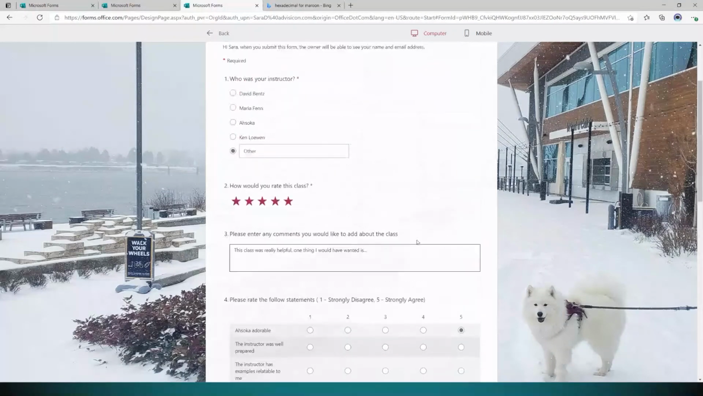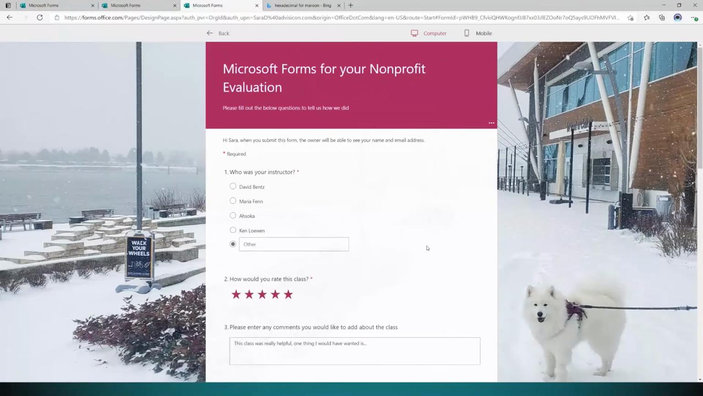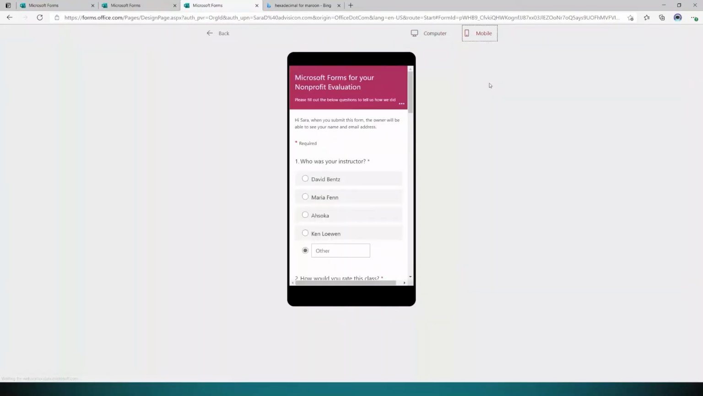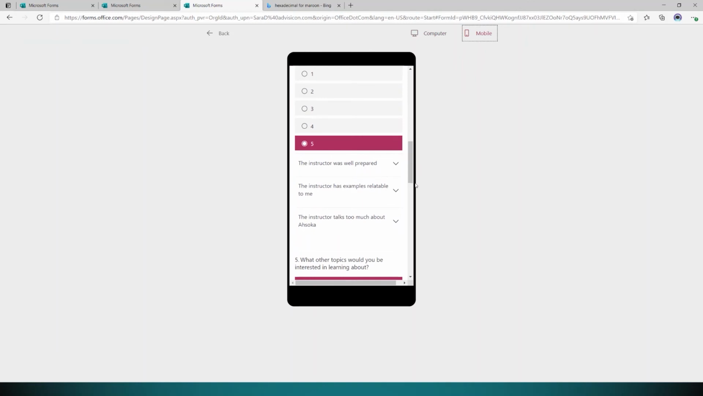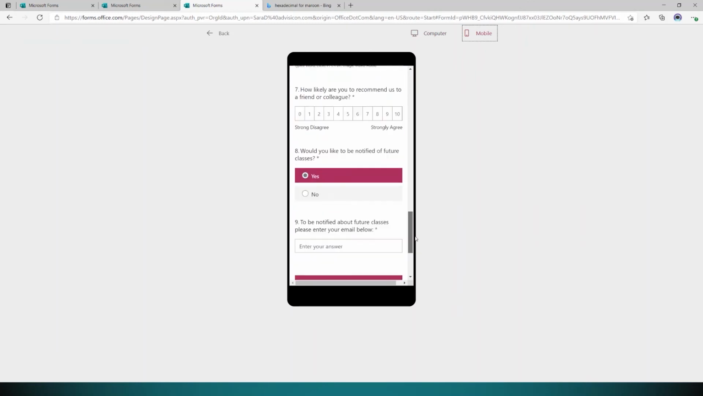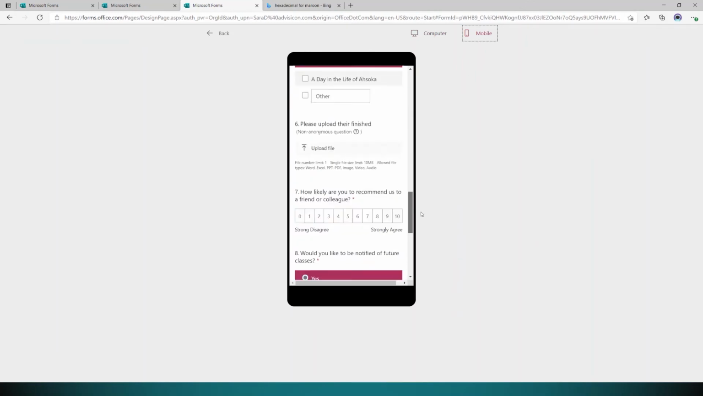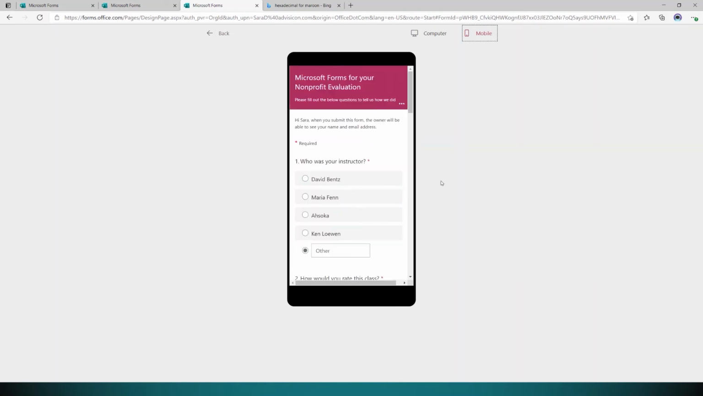So this is what it looks like if it was on a desktop or on your laptop, but if I was to open up this survey on my phone, I would just click mobile up here and I can see what it looks like. So this is mobile friendly. The way that Microsoft Forms is set up is so that you don't have to have another app. You can just use the website here and it's good enough for both your phone and your desktop.